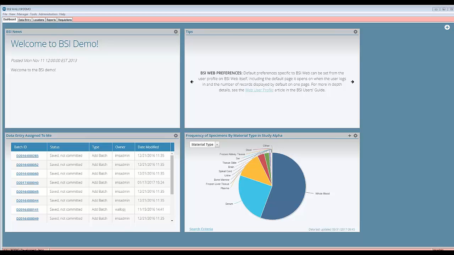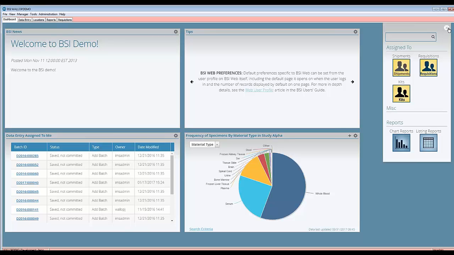Upon logging into the BSI client, users will see the BSI dashboard shown here. The dashboard allows users to easily access information from several different modules, all in a centralized place. The dashboard can be personalized by adding and organizing widgets. Work assigned to a user can even be displayed on their own dashboard. We'll take a closer look at this after we review the core modules.